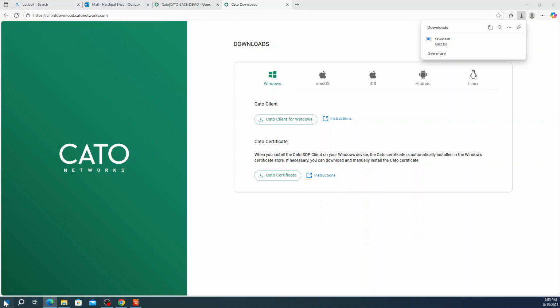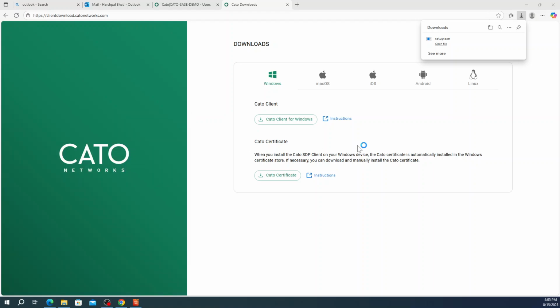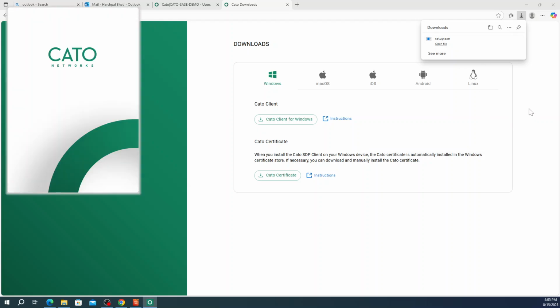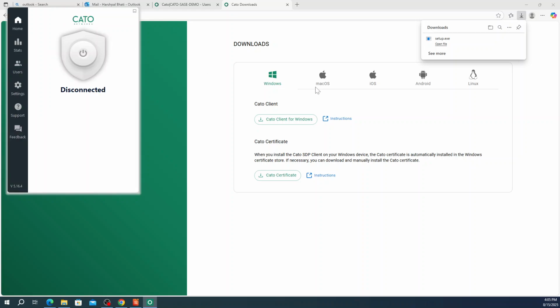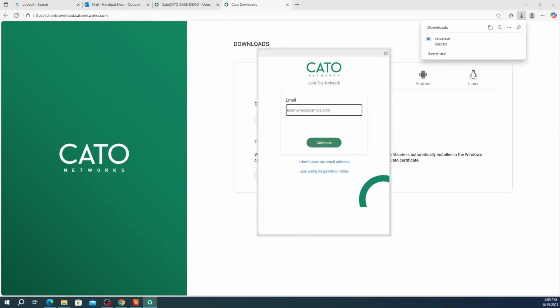Now let me just open that CATO client. It is installed. Okay, so now you see the CATO client is opened here. Then you need to go to the user. So this is the manual process I'm talking about. There is a different way to do it automatically and via the group policy, but let's begin with this. So now let's put my email ID, which was my username.